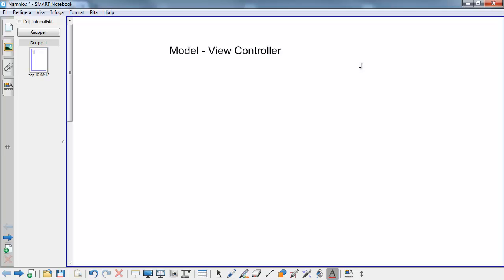Model view controller. Forgot the dash, and there does not seem to be any good way of editing, so we will have to live with it. The first thing in a pattern is the name: model view controller.